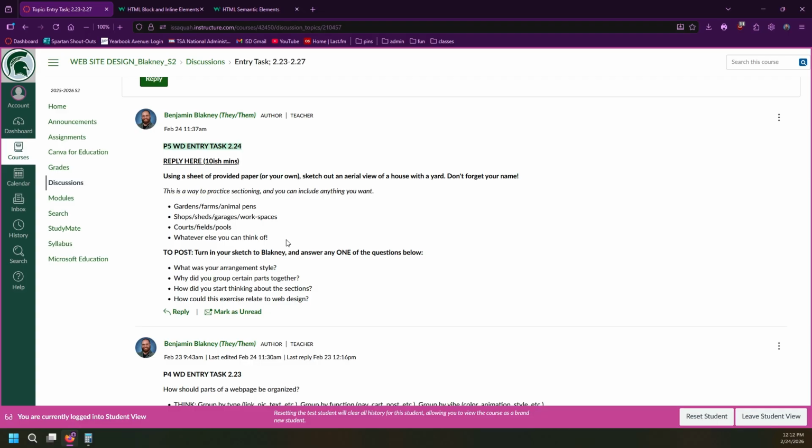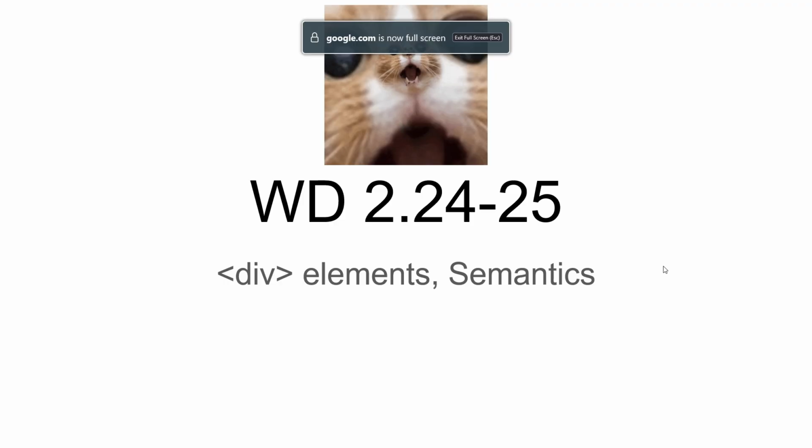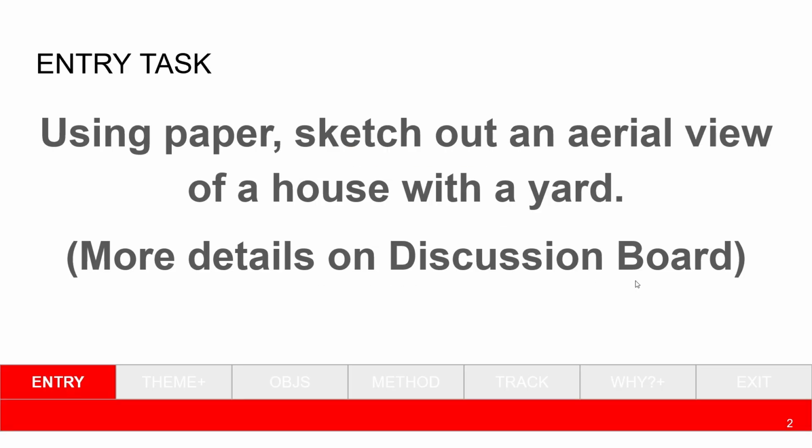All right, perfect. I'm going to start a 10-minute timer, so that puts us at 12:23, and then we'll get into the PowerPoint and the other stuff that you should have access to on Canvas. Okay? So your entry task, using paper, sketch an aerial view of a house with a yard, and there's more details on the discussion board. Join the screen share, please.